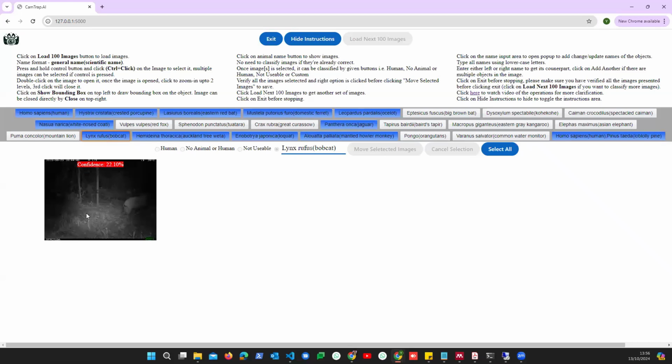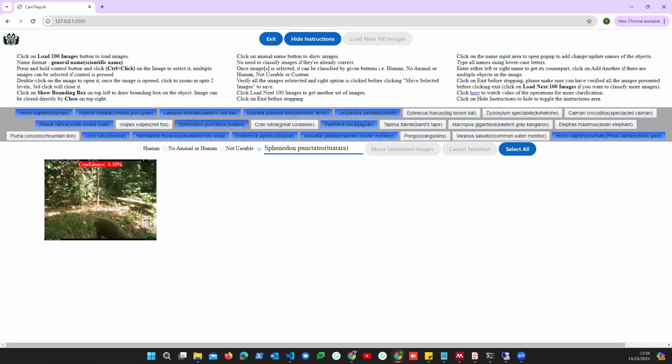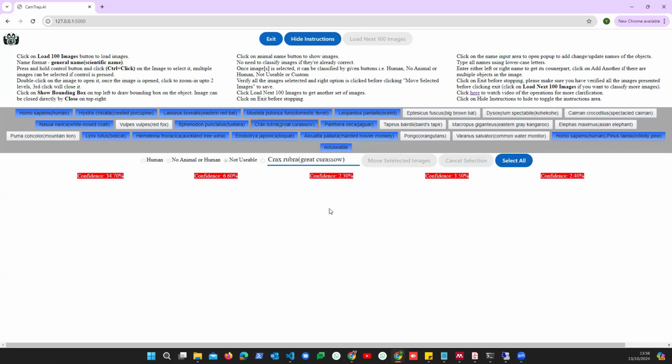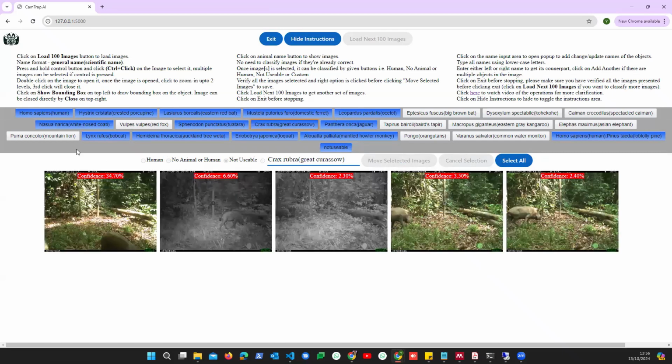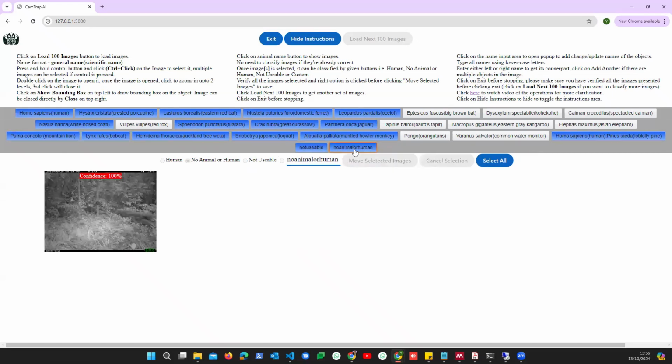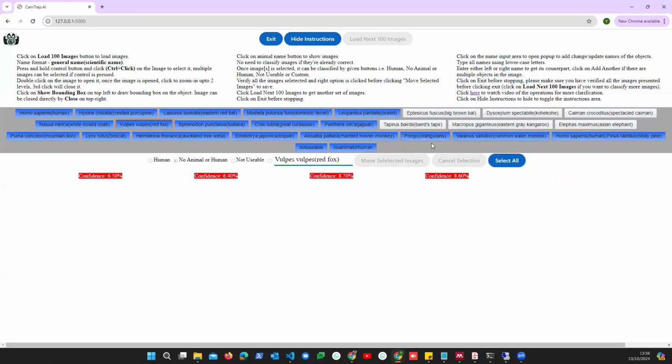If the image has no use, for example, this image is not usable, you click here and move selected, and it will go to the not usable section. And the images mostly are empty, for example. So for example, this image is empty. We can say no animal or human in this image. Move selected, no animal or human area.